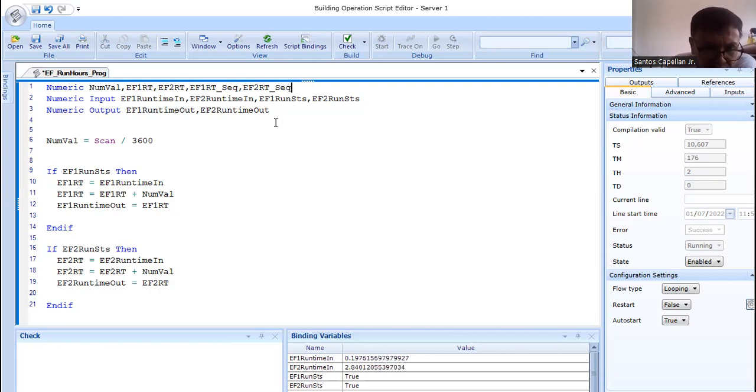Then our output, we need to add some output here. EF1 sequence hours, then EF2 sequence hours. So that is my numeric output. Then I already have my numeric input. So what we are going to do here is this. But first, before I continue, excuse me.